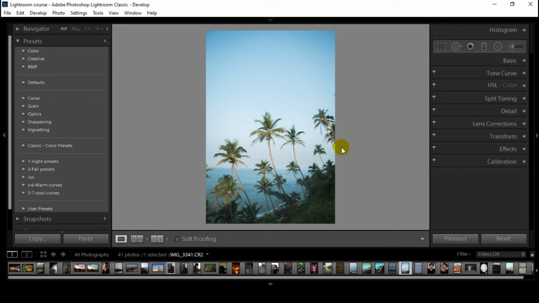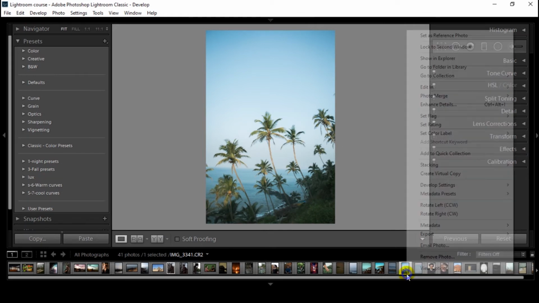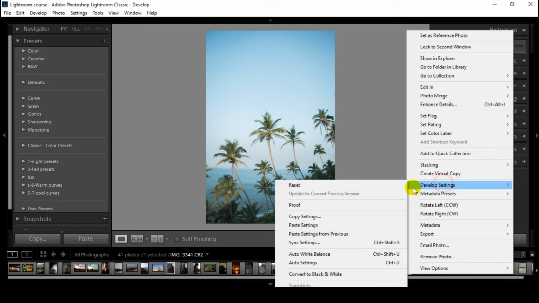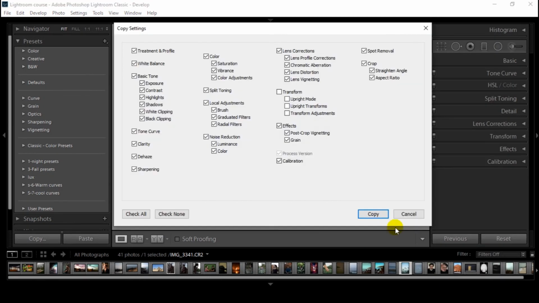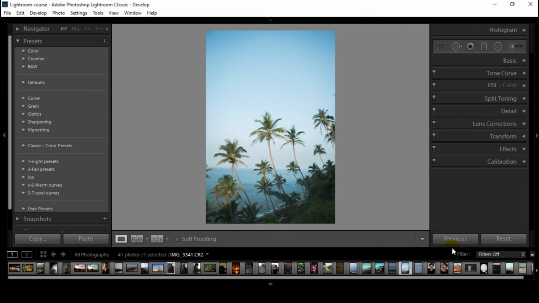So to make this task easy, Lightroom has this option of presets. In the previous lecture, we saw how to copy the settings or the edits of one image onto another one by using the develop settings and copy settings, and selecting all of the edits that we want to copy and paste onto another image. This is one way, and another way is to create your own preset.